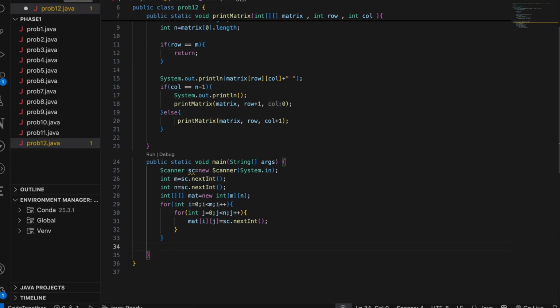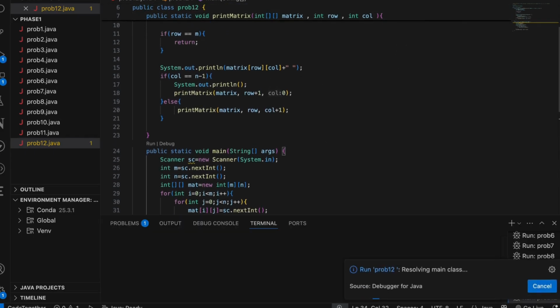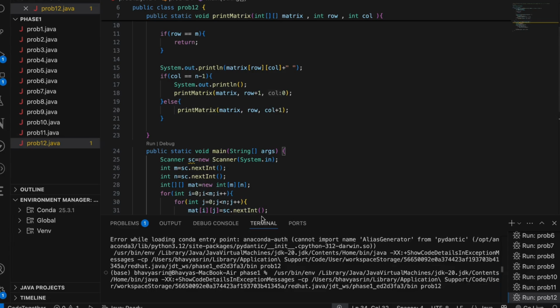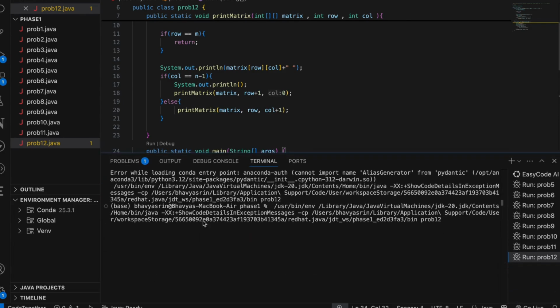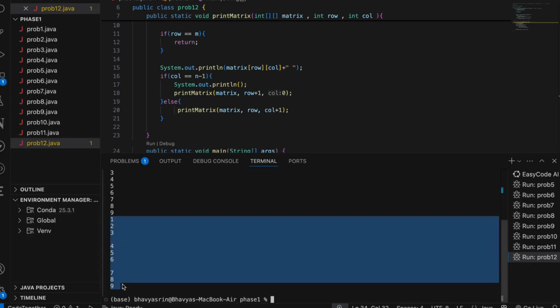So from the main method, let's call the printMatrix. So print matrix, we will give the matrix and initially we will pass 0, 0. So I hope this will print all the elements in the matrix. Let's run and check. So number of rows and columns is like 3 and 3. So let's see, 1 2 3 4 5 6 7 8 9. Enter. So we got 1 2 3 4 5 6 7 8 9.